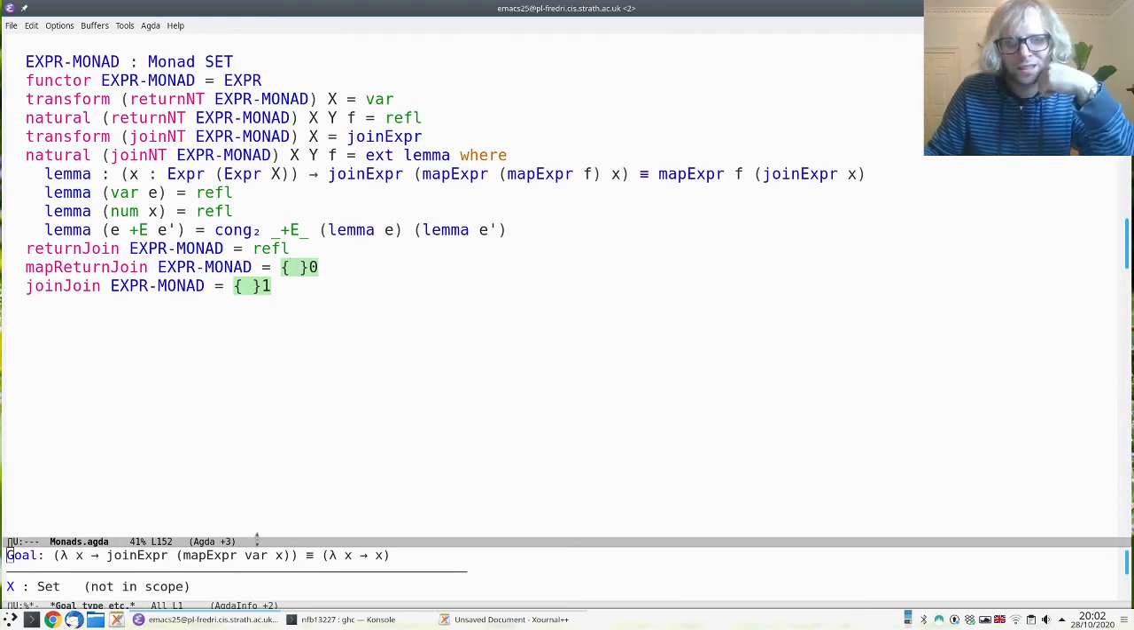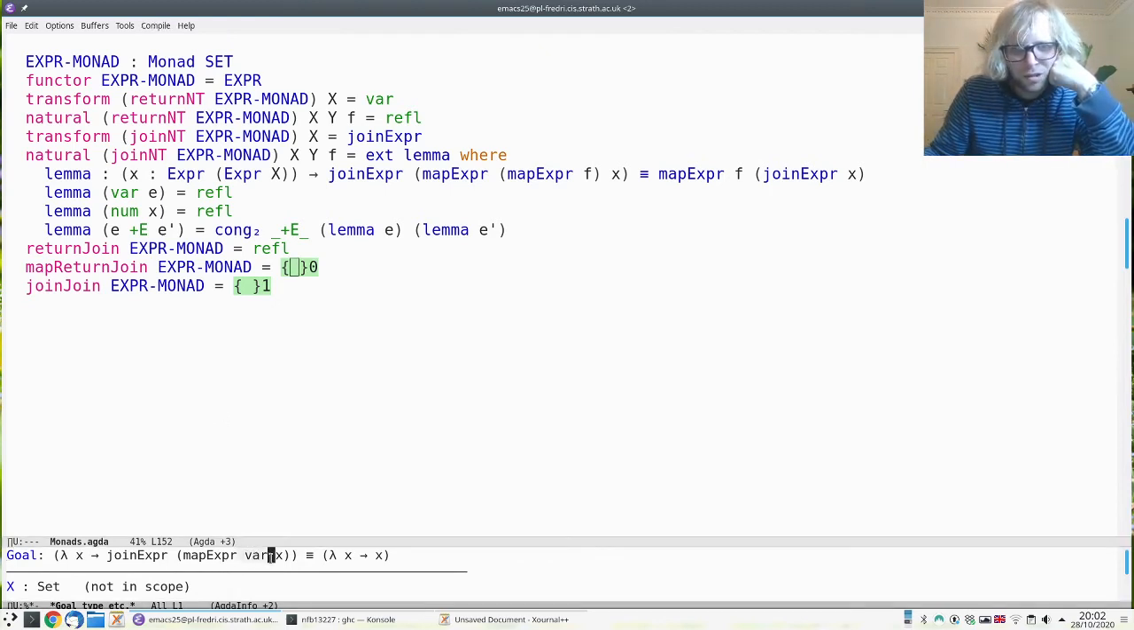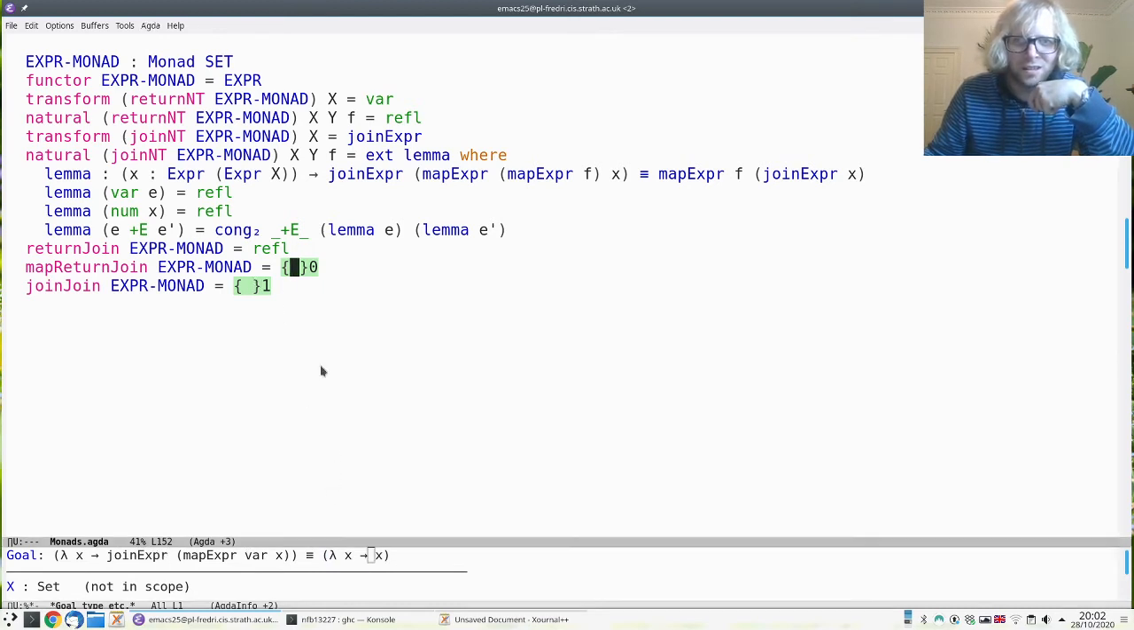This one says, if you put a var constructor everywhere at the var constructors and then strip it away again, you should get the identity function, because join is stripping away one var constructor, right? Okay, so that seems like it should be true, right? You put one in and then you take it out. That should be the same as doing nothing. So let's see. I'll do this with function extensionality.